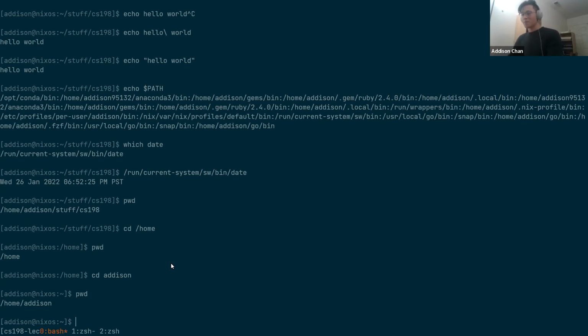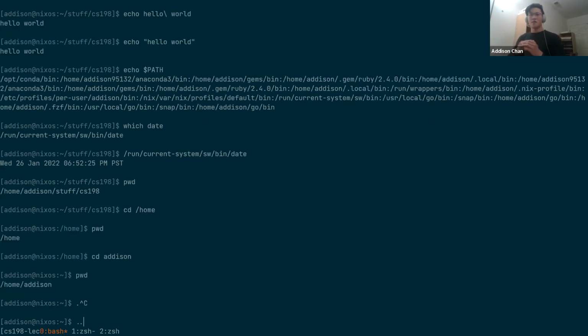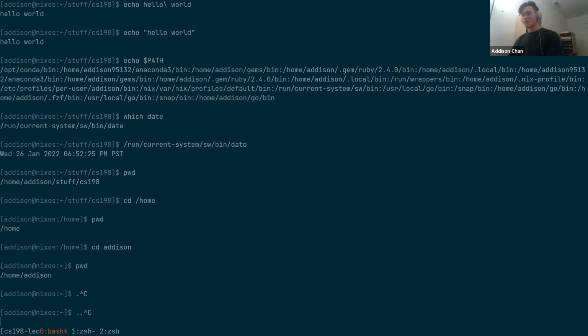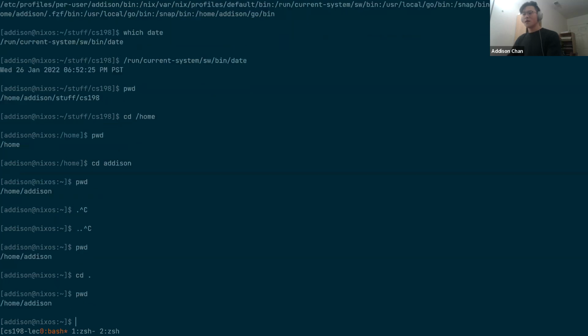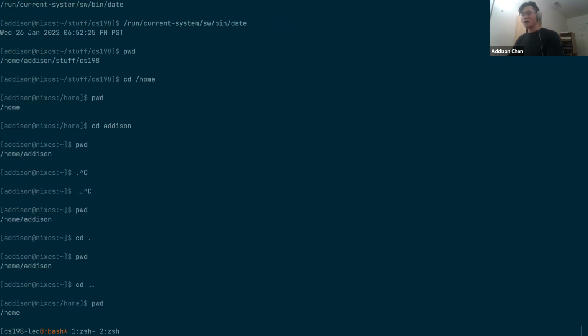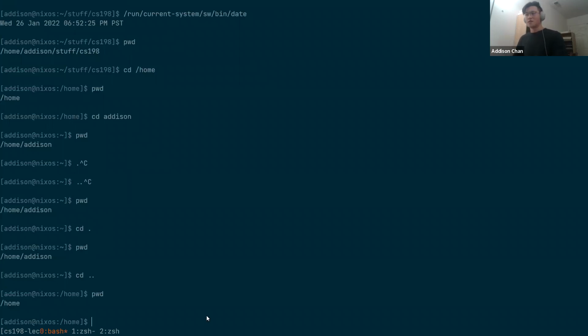And I'll list a few of them here. There's the dot directory, and that basically means my current working directory. So dot refers to the current working directory. The dot dot directory refers to my parent directory. For example, if I'm currently in the Addison folder and I do cd dot, I can see that I'm still in the Addison folder. I can do cd dot dot, and then I can see that I'm at the home folder. So cd dot dot means go to my parent directory.